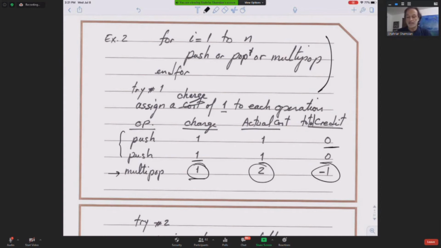What should I be charging these pushes? What should I be charging multi-pop for the sequence, so that my credit never falls below zero? So that's the intent with the accounting method. We're going to start with some guesses. Let's say we charge each one of these operations 1 unit, right? But if you charge them 1 unit, the charge is only enough to pay for their actual costs, and nothing gets stored in the bank. So when a costly operation like multi-pop comes around, there's no credit in the bank to pay for it.